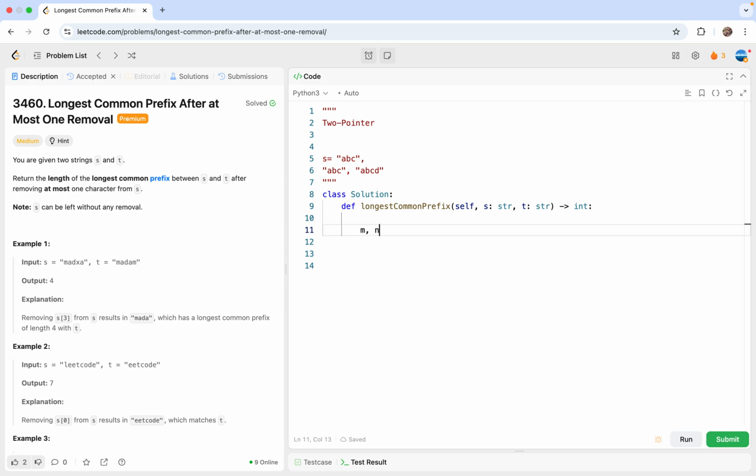First I'm going to get the lengths of the two strings, right? Then we set the two pointers at the very beginning. Also, we can introduce a result variable. Each time we match a pair of characters, we increment the result by 1, and finally we just return this result variable. Then we also need to use a flag called used. If you already did a deletion, you cannot do it a second time, right? That's the purpose of this flag variable.